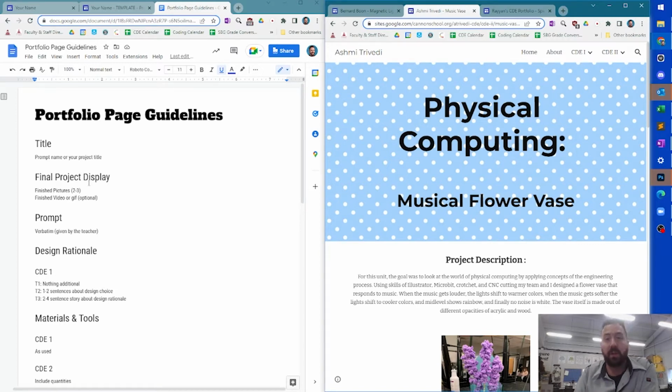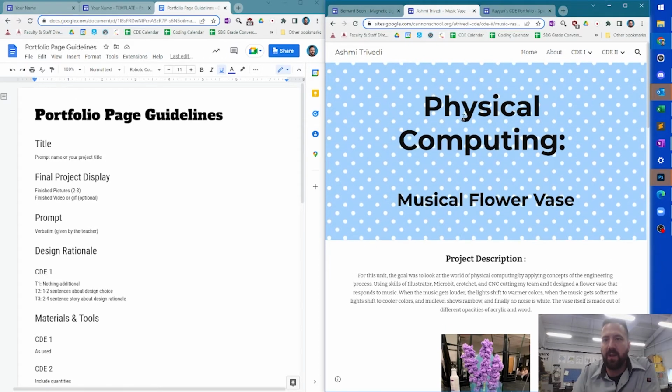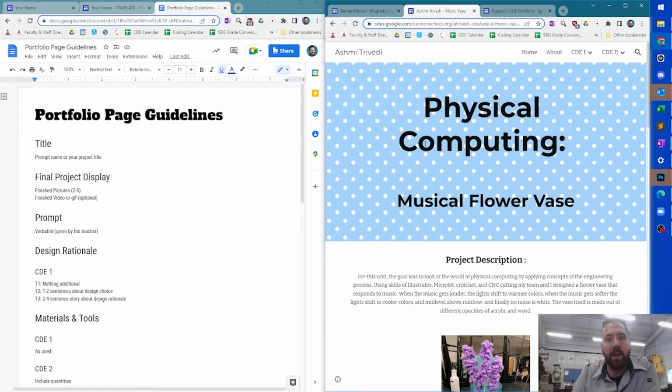So we'll start, and I'll talk about what's expected in T1, T2, T3 of CD and E. And we're going to use this portfolio page as an example, so we can take a look at what is there, what isn't there, and what the expectations are for this.